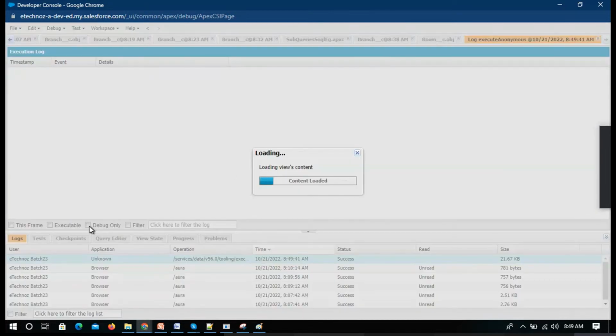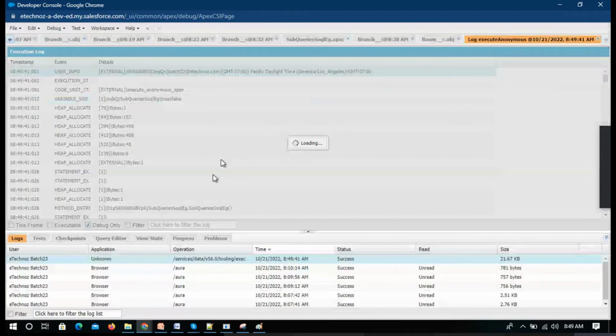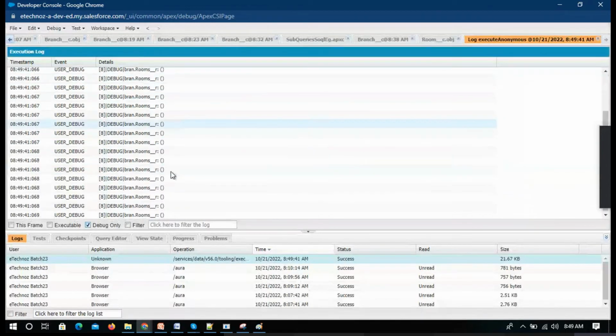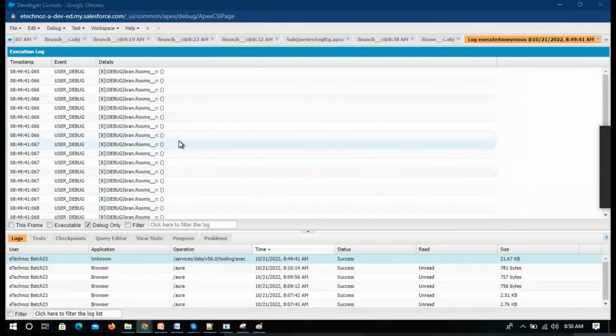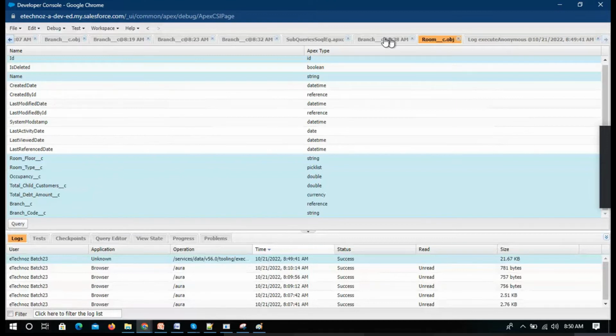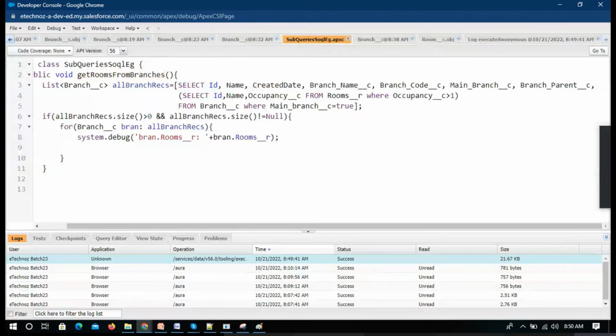and you can see bran rooms are all blank, because of that criteria, it is not fetching. Out of these 24 records, first it will check one criteria, that it should be main branch, and the second criteria is on the child level, occupancy greater than 1. So there are two criteria, one at the parent and one at the child level. It is checking, but there are no records with that criteria.